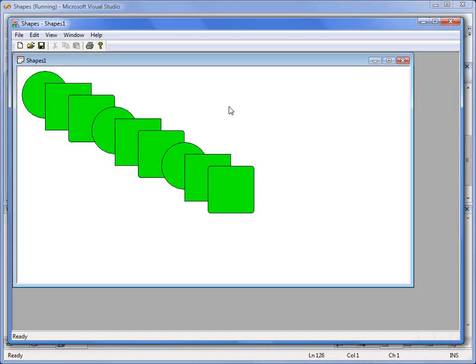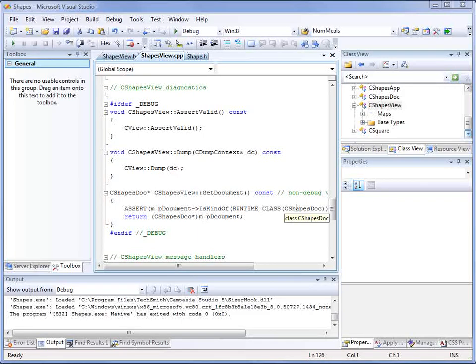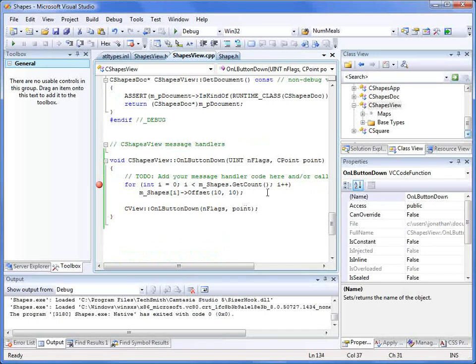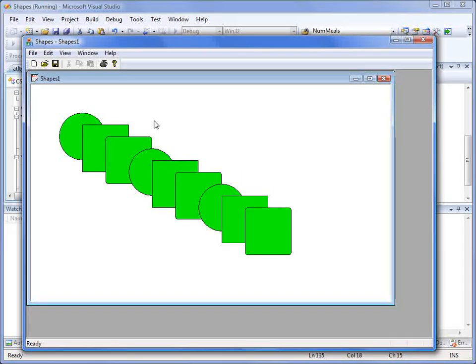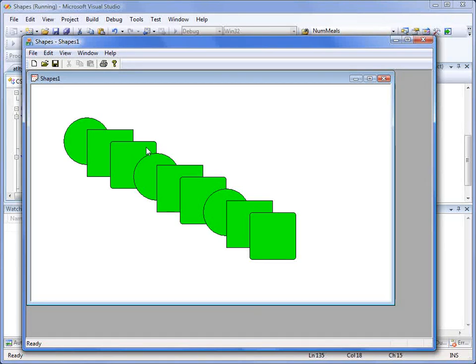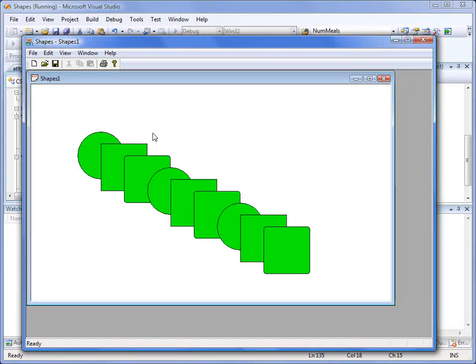And so, yeah, that's not working. Okay, I just forgot to redraw the screen is all. So call invalidate after we change the objects. And I'll run that. And then you can see each time I click on the window, all those are moved and redrawn.